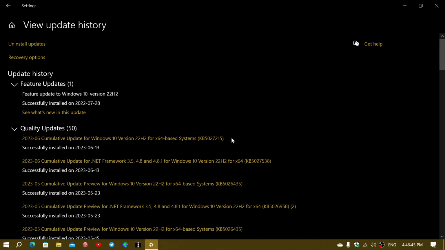So if that happens, the important thing is that the update has been installed. But apparently there's a higher number of people that are having a problem with a failed install of this KB5027215 Patch Tuesday on Windows 10. So that is something to check out.